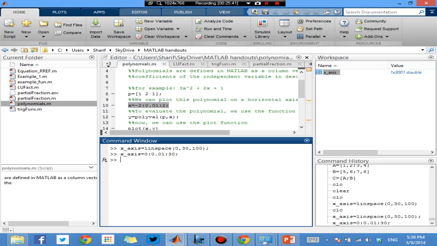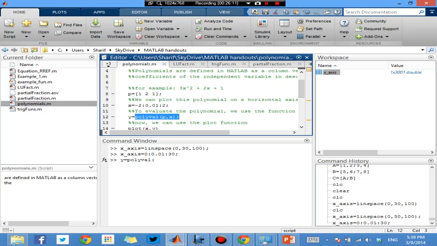Let me show you exactly how polyval works. If I have a polynomial saved as a row matrix, it's a row and it represents a polynomial. I say y is equal to polyval, and when you open up the bracket, it should tell you what to give it. So p here is a polynomial, and x is your x-axis, all the points you want to evaluate your polynomial on. So I give the command y equals polyval p comma x: evaluate the polynomial p on the axis x.